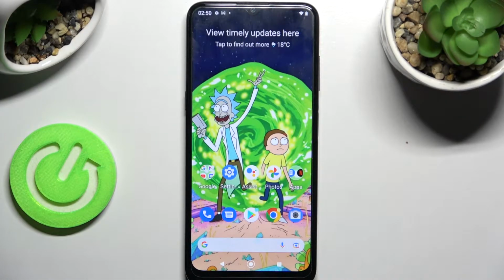Hi! In front of me is NOKIA G11 and today I would like to show you how you can set up an alarm clock on this device.